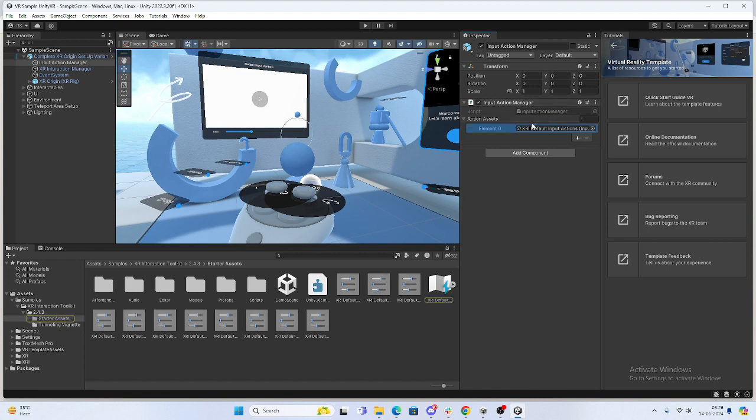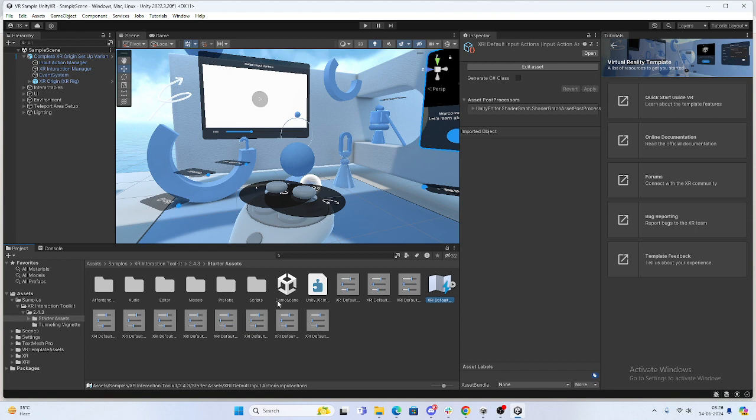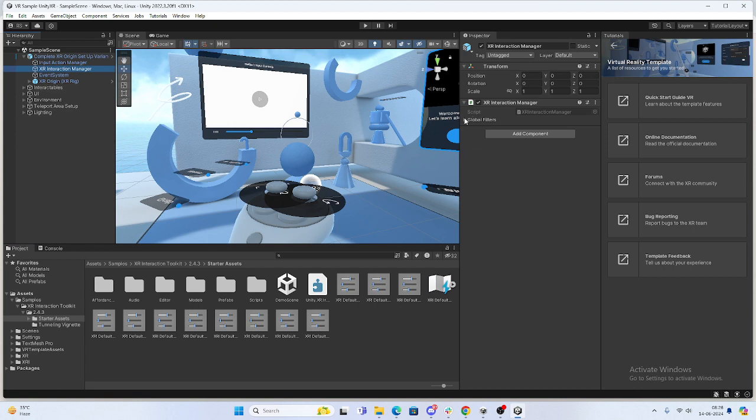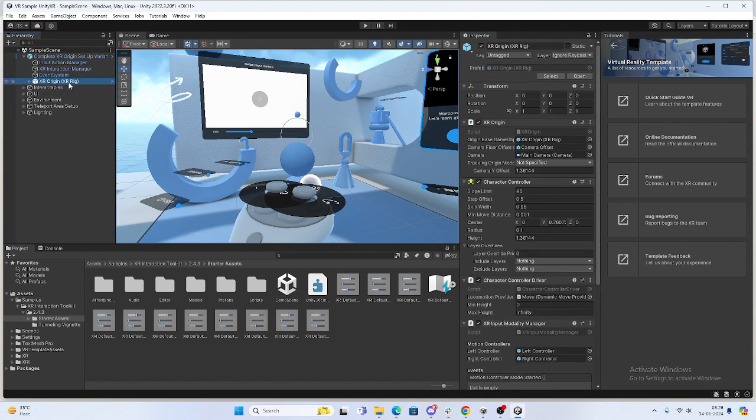And in the input action manager you have to pass this, so basically this contains all the input related to UI or moving anything. And here is the XR interaction manager, for hover or starting selection. So basically it is a little different. Here is our XR origin, that is the rig that will help us to move.